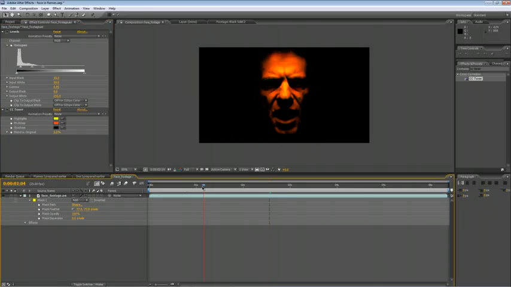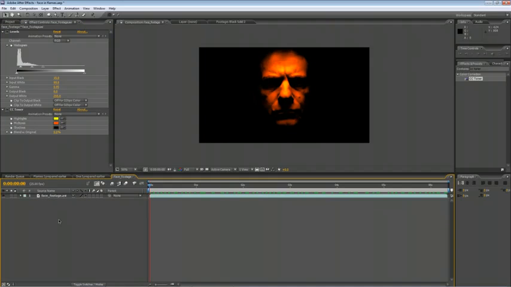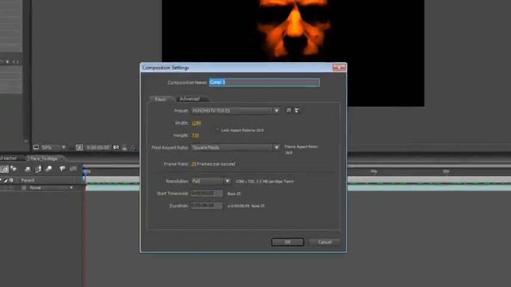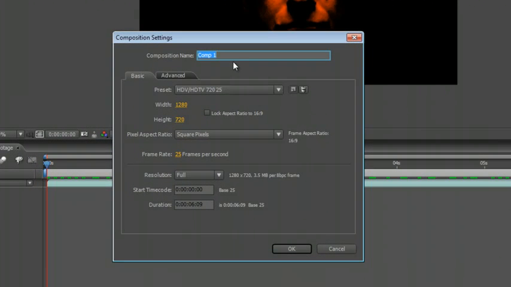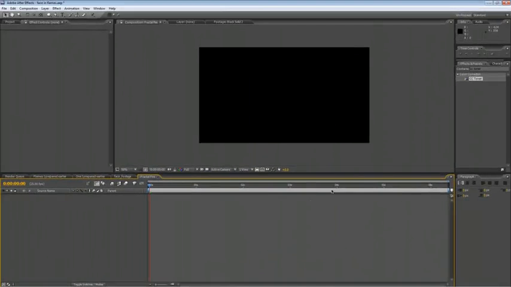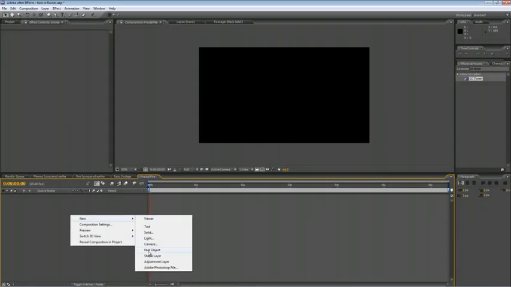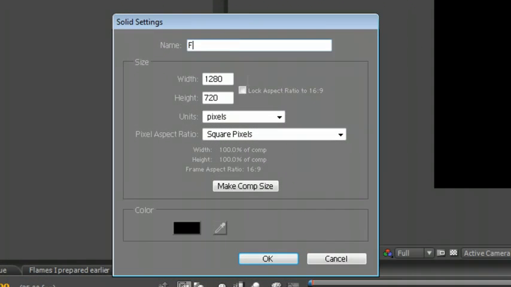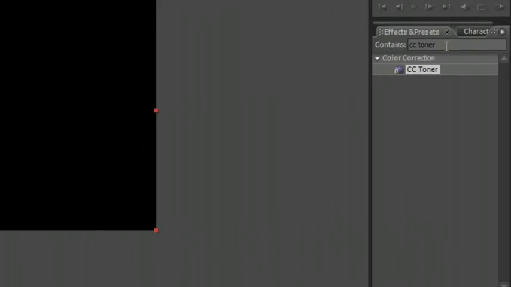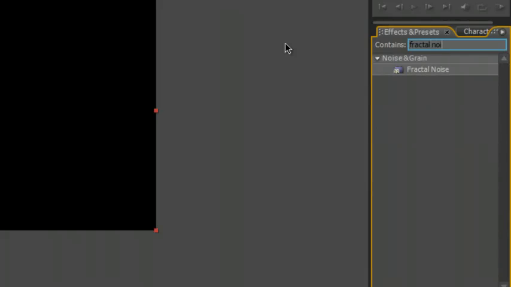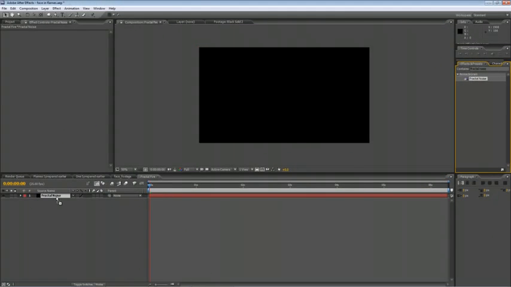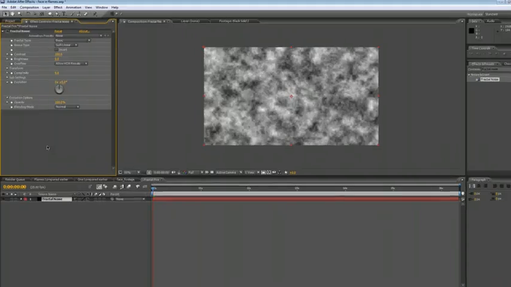So the next step is to actually create the flames that we want to use. So we'll just hit Control N, create a new composition, and we'll call this Fractal Fire. Create a new solid, call it Fractal Noise, leave it at black, make sure it's the same size as your composition. Type in Fractal Noise into your effects and presets and apply that. Now we just need to make some changes.